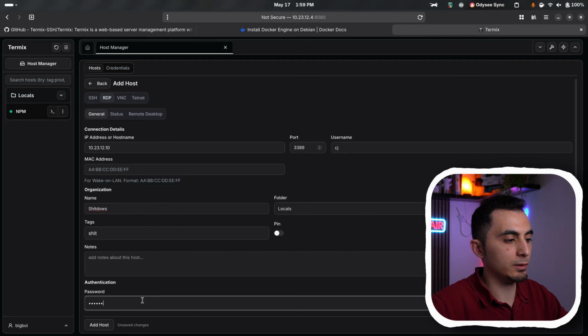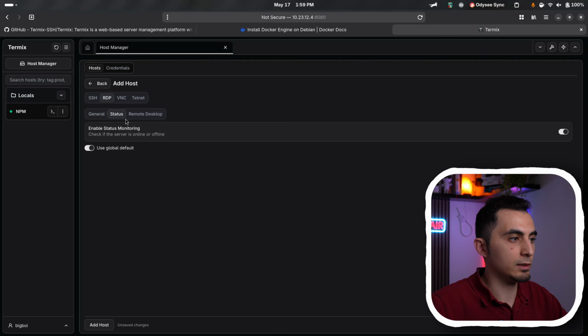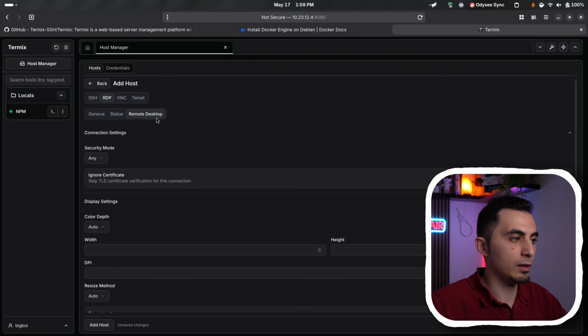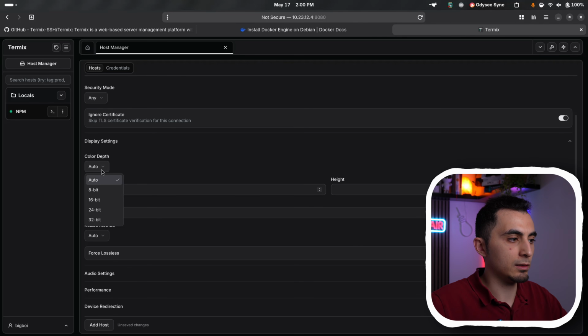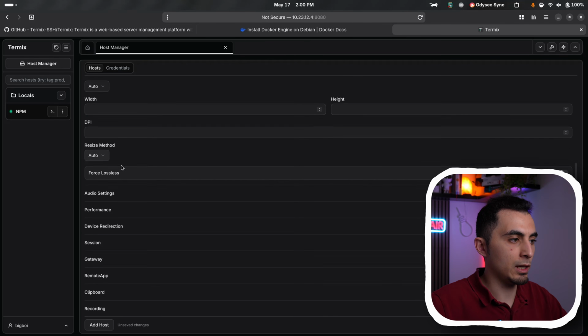And the password. Let's see what's under status. You can enable or disable monitoring. I will disable it actually because it's not a server and it will be offline most of the time. Let's see what's under remote desktop. Security mode is RDP, I think. Let's leave it to any now. I will ignore certificate check. Color depth is auto. Everything is okay here.